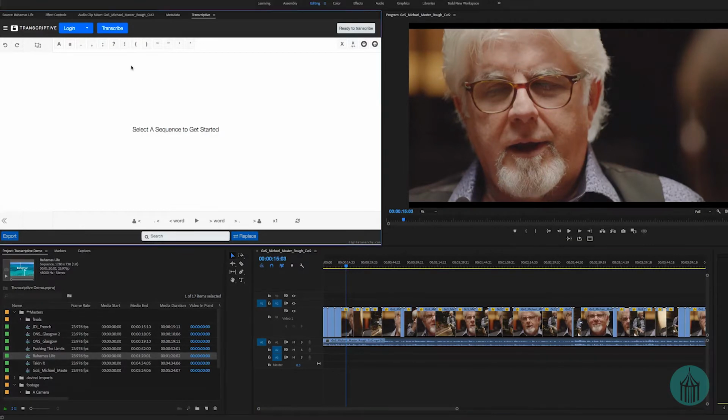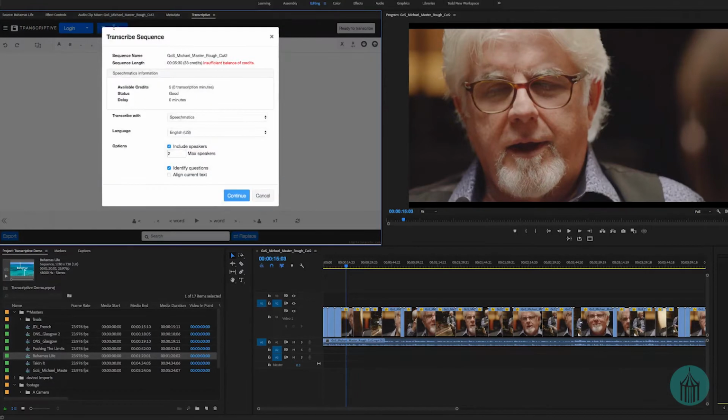So Transcriptive knows what is loaded in the timeline. There's a status bar at the top right here that tells us it's ready to transcribe, meaning it recognizes there is a sequence here that is ready to be transcribed. If we click the transcribe button at this point, up pops a dialog box, and it gives us the name just to confirm what it is we're working with here.